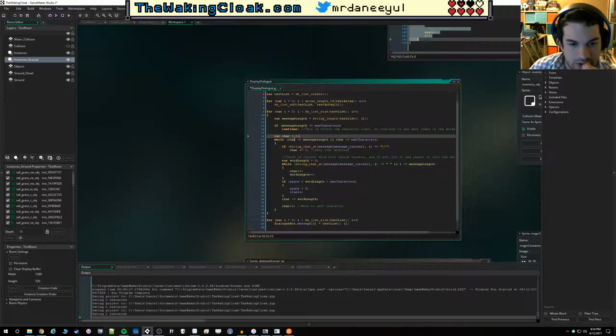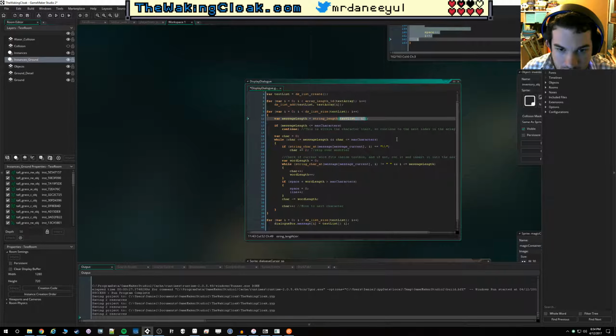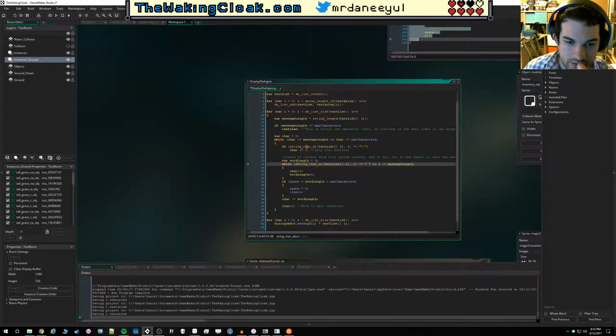So what we're going to do is, instead of looping through the list of messages, we're going to loop through a specific message, character by character. So if the character at the current message, which is going to be this, there we go. So as we're going through the characters, if we find a modifier character, skip over it.